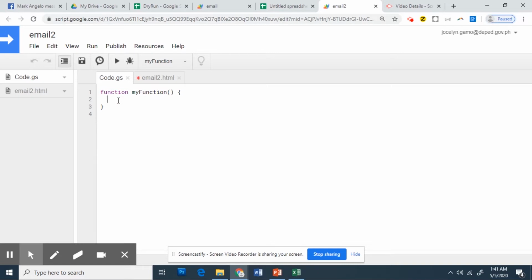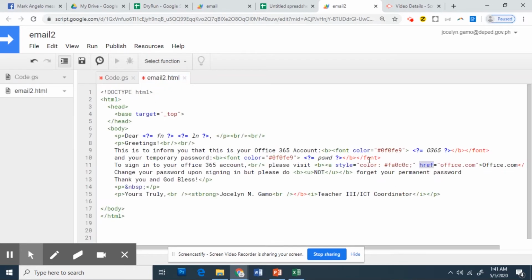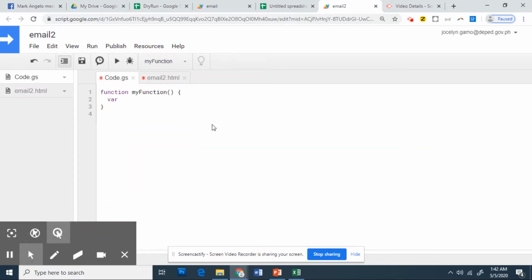Wherein you're going to declare a variable. So, var, that stands for variable. So, ano po ba yung mga ginawa natin na variable? So, ito po yun. Yung FN, first name, LN, last name. So, that is, or those are the different variables. Okay, var.